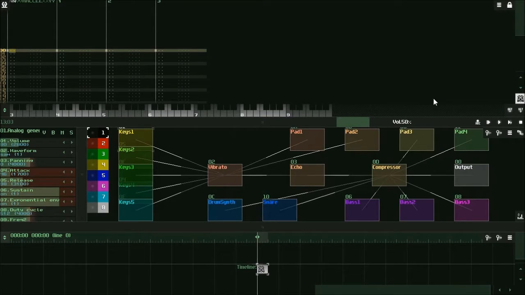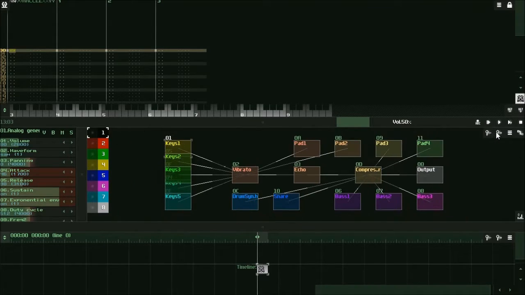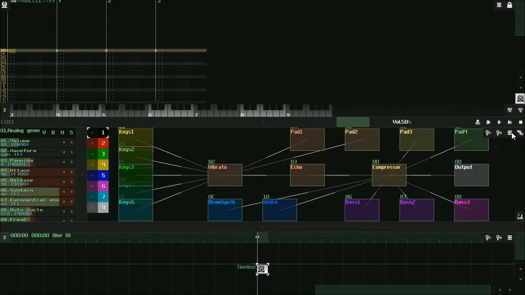Okay, so over here we have some buttons. We have the record button, and we have a play from the beginning button. We have a play button for only playing just the pattern, and then a stop button. Now also right here we have some buttons for zooming in and out on the module view, and I will explain these buttons a little later.